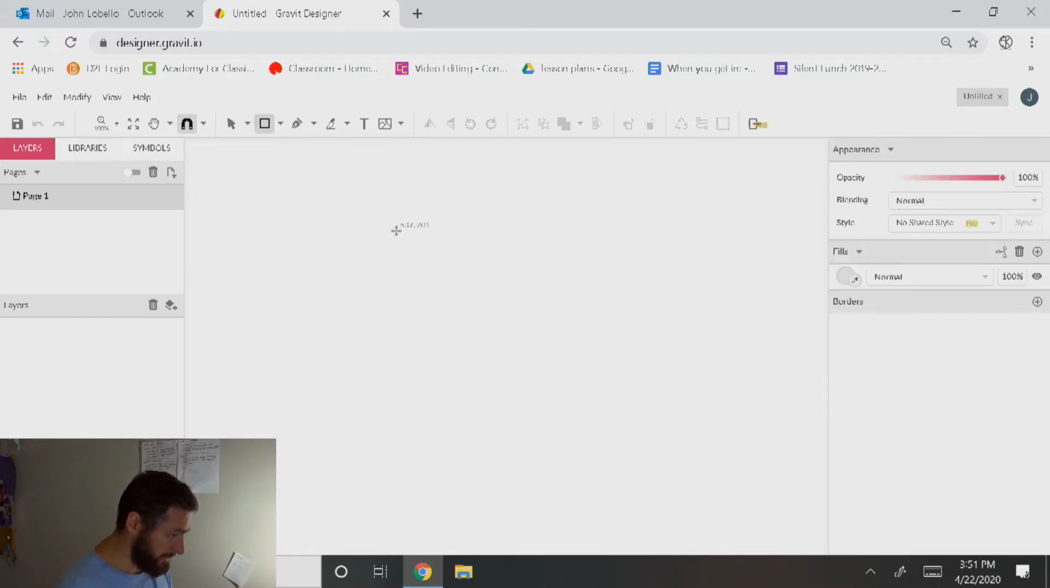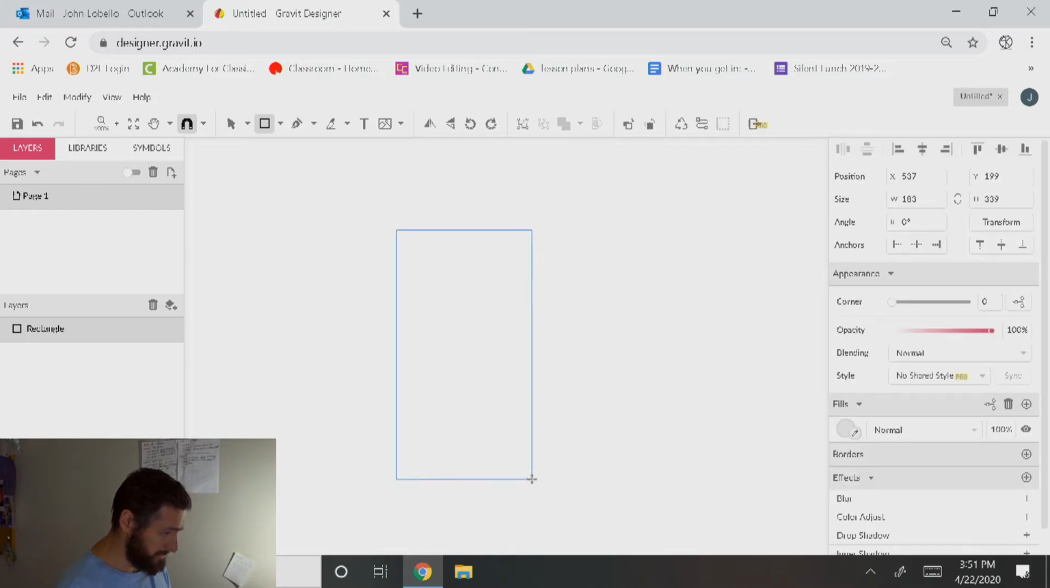Let's find a little rectangle tool here. I'm just going to draw this rectangle. It shouldn't be too terribly long because we're not making a paper towel roll. We're just making a toilet paper roll here. So right now I've got this set to about 163 by 313. Somewhere in that neighborhood. If it's not exactly that, that's not a big deal.